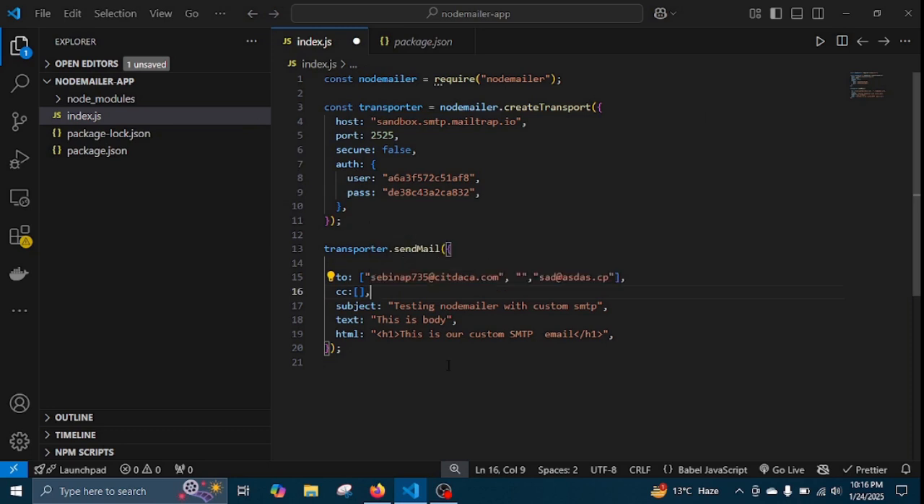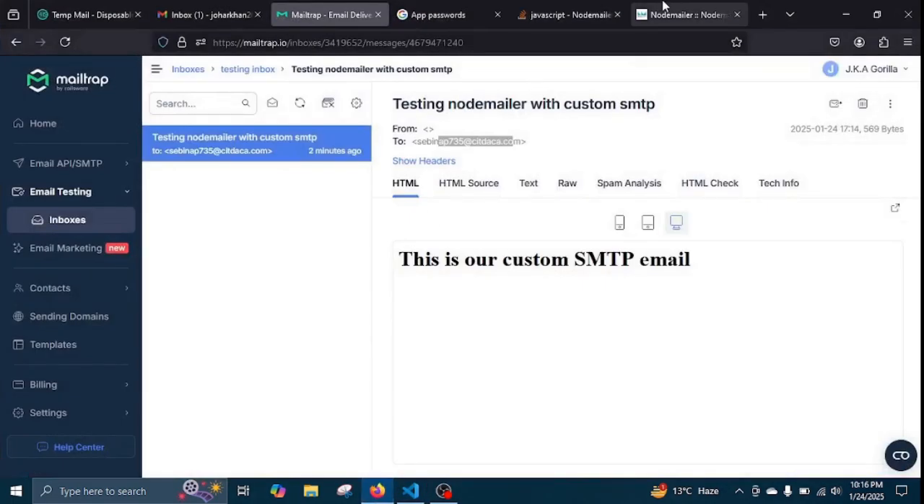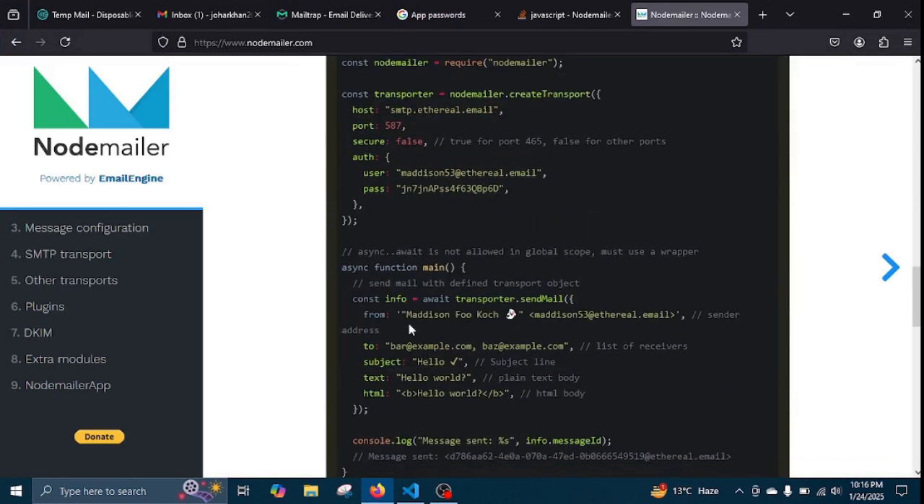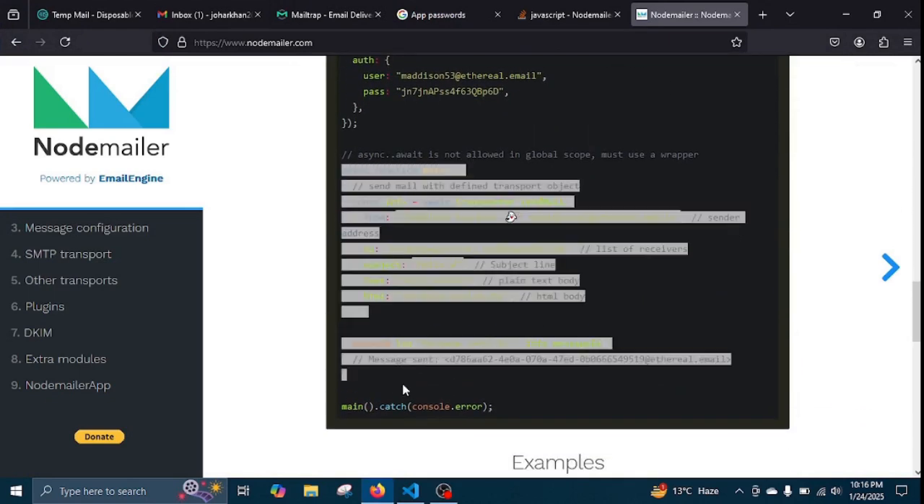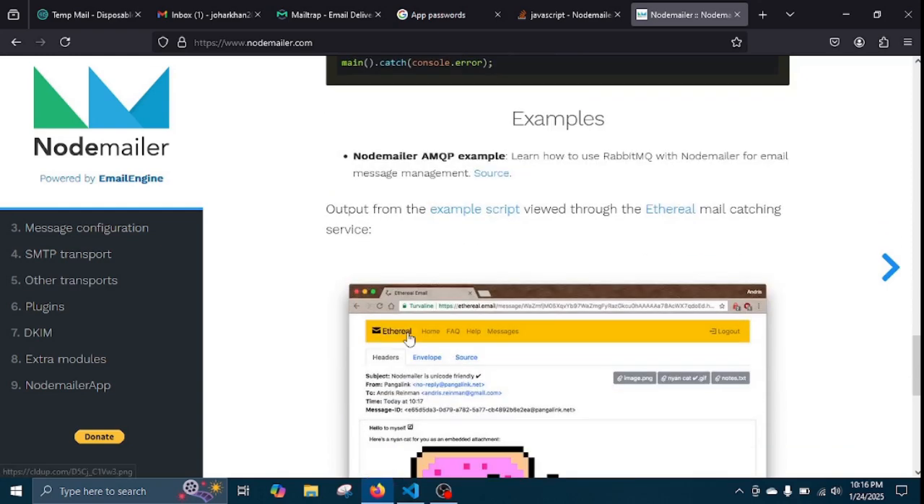So yeah, this is it, and I hope it solved your issue. It's very simple. You just need to go through the documentation. It's plain and very easy to understand. They have even provided some examples over here, as you can see. But yeah, this is it.